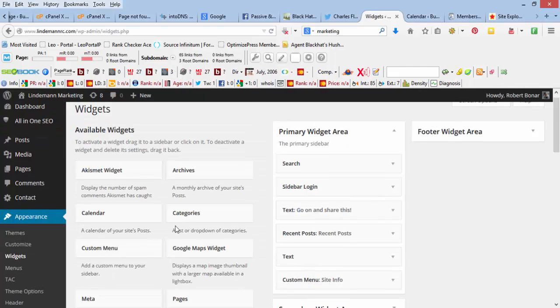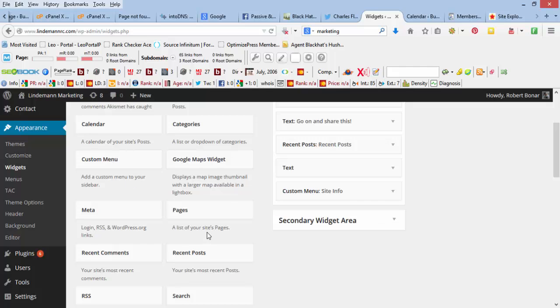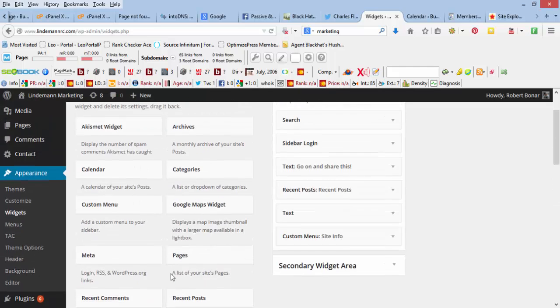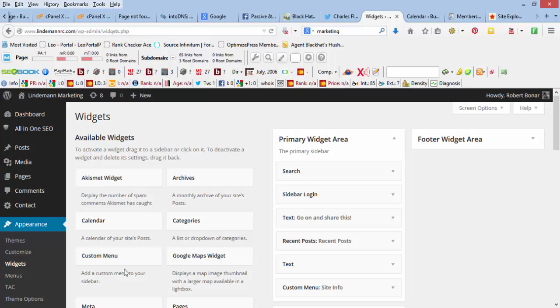All right, and the widgets are going to be all over here, okay? And there's all different ones you can choose from, and they're based on the theme, all right? What you're going to do is basically drag the ones that you want to use over here. So you have the primary and then the footer. Different themes are going to have different ones, all right?